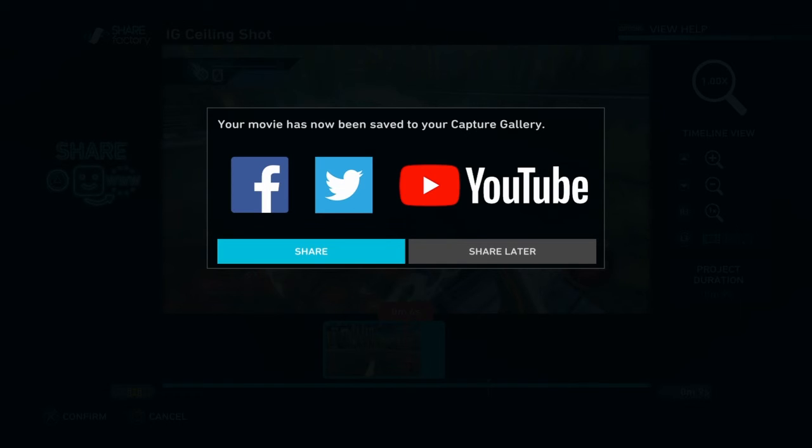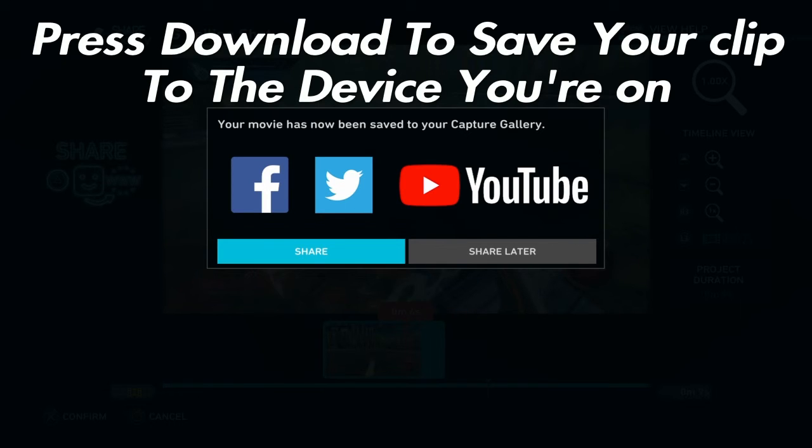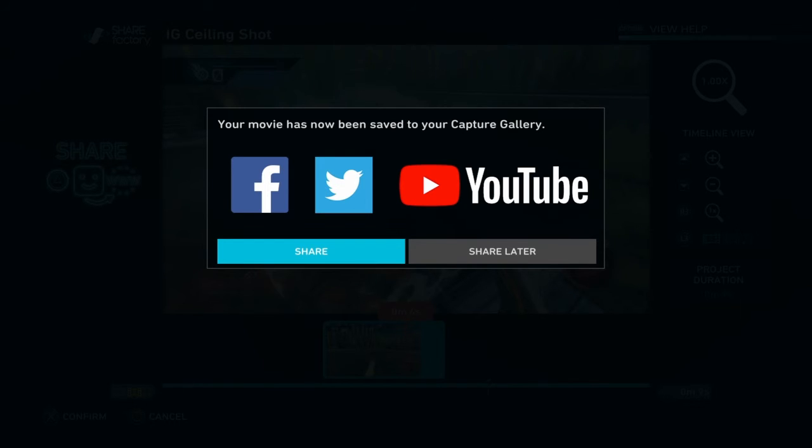So you can click Download, and once it downloads, it'll download right into your camera roll or your gallery or whatever. And then from there, yeah, you can put it onto Instagram or just send it to someone over text or over Snap or whatever you want to do. So yeah, that's pretty much it.